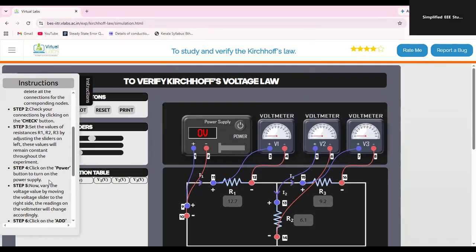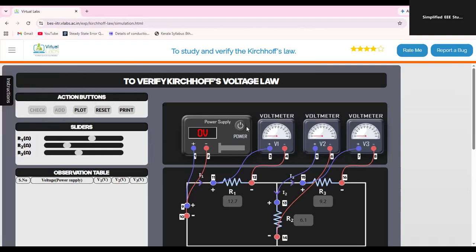Similarly, click on the power button to turn on the power supply. Where is the power supply? Yes, this is the power supply. Let me provide the power. So I'm going to click on the power supply.